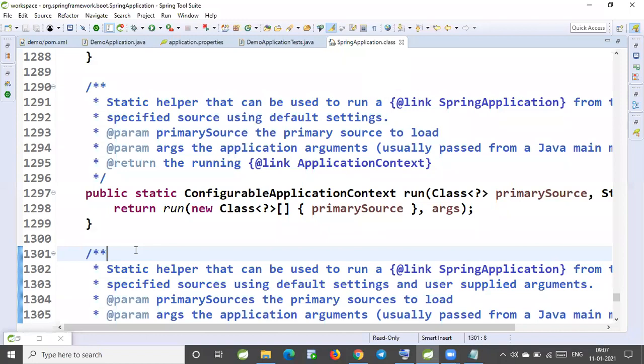Does the programmer need to start the IOC container by using BeanFactory or ApplicationContext, or no need to start it? Suppose you develop a standalone application by using the Spring Framework: do you need to start the IOC container by using ApplicationContext, or will Spring start it automatically? The programmer has to start the IOC container by using BeanFactory or ApplicationContext.